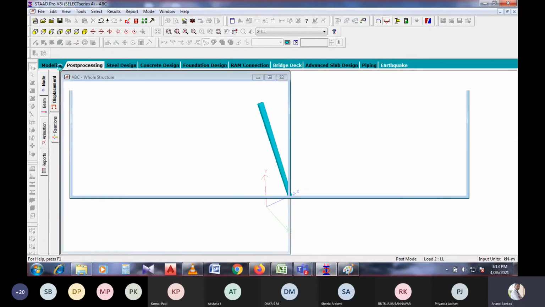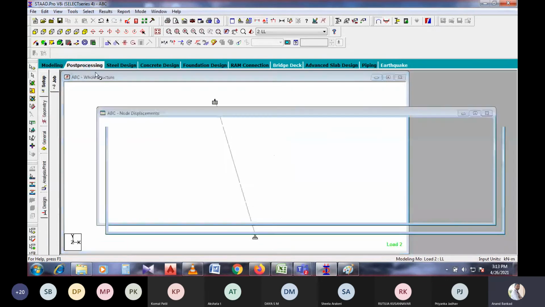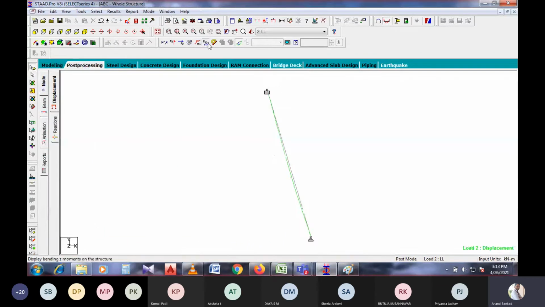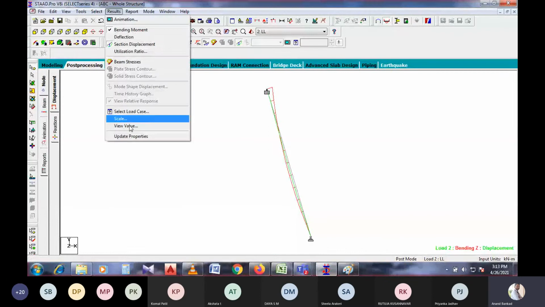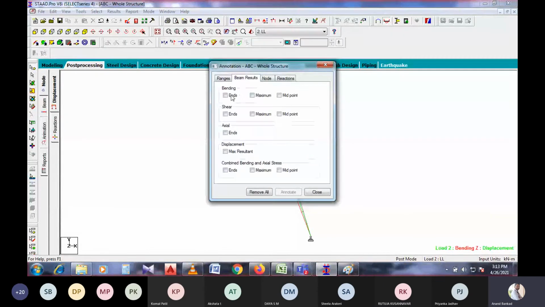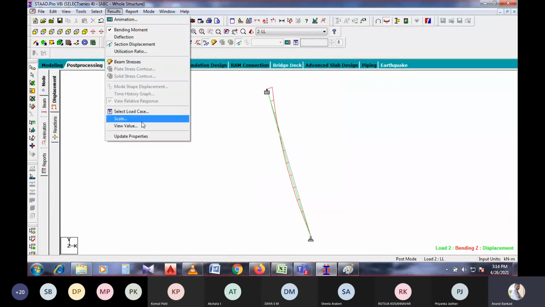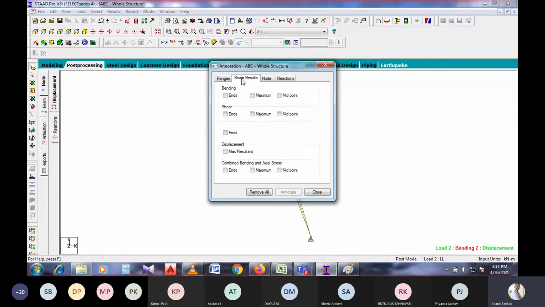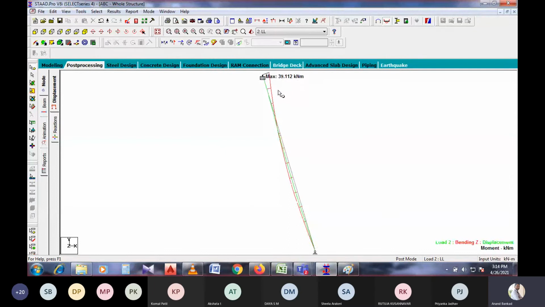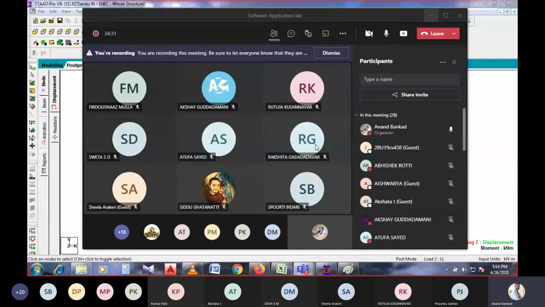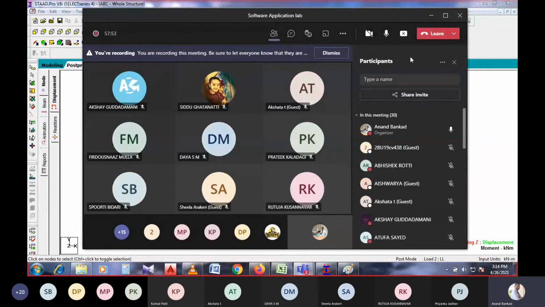You can't keep your camera on while you are sharing your screen. Okay, this is how we are getting the moments and the results will be calculated over here. So I hope all of you know how to calculate the bending moment values, right? Anybody can calculate the bending moment value for the particular structure. So here we have got 39.112 kilonewton meter, right? Can you calculate this value for the particular analysis?